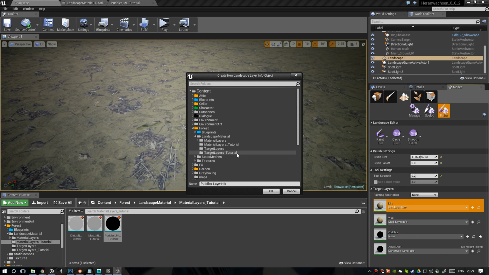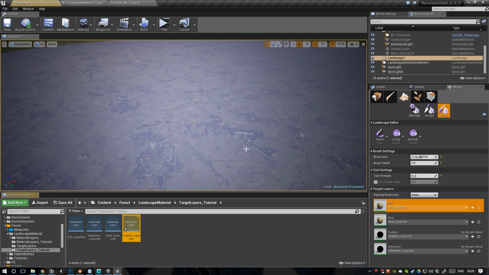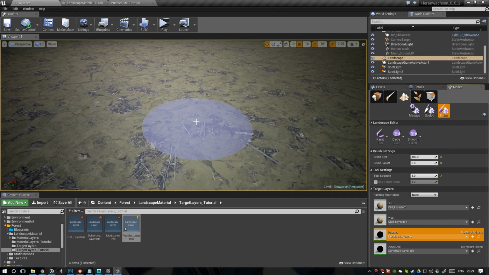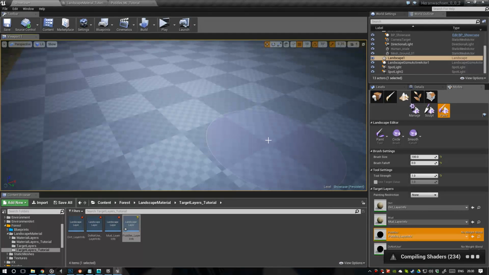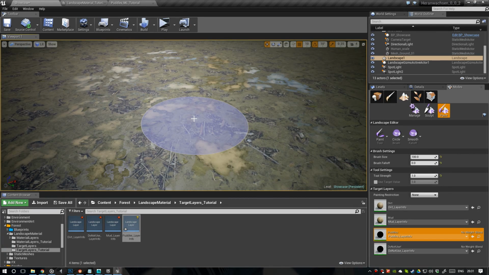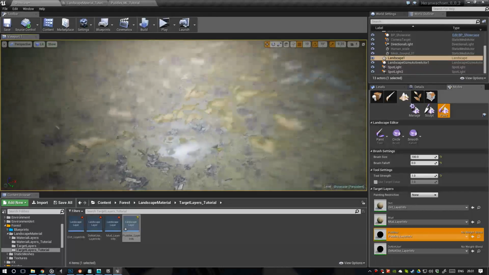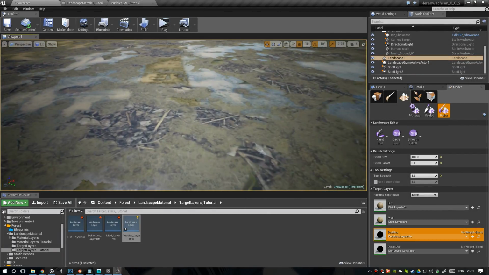So I'm going to add this to my target layer tutorial folders. You can add this wherever you want. And then let's see if we can paint in some puddles. So it still needs to compile some shaders. So let's wait a second until it's done. So it's done compiling shaders. And as you can see, we can now paint in some puddles, which is exactly what we wanted.